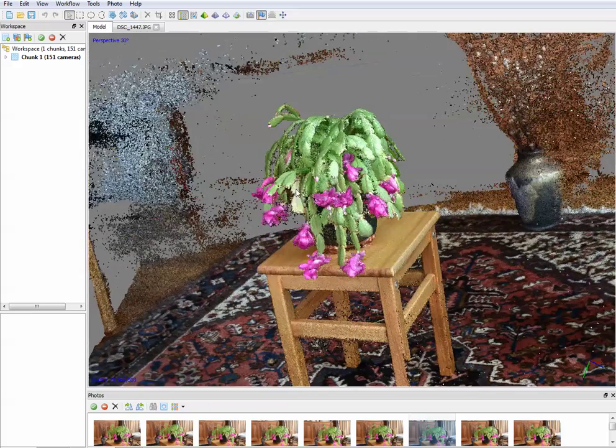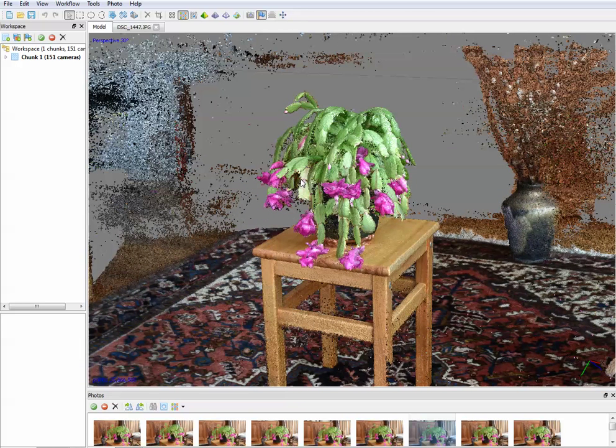So, I thought this looks just like a bit of artwork, although it's really a computer reconstruction from all the photos that I took. In the back, there's a vase with some dried pussy willows in it. This is the rug that's sitting on here.